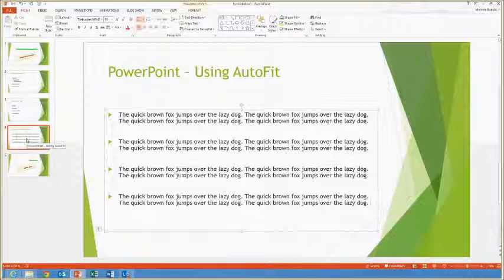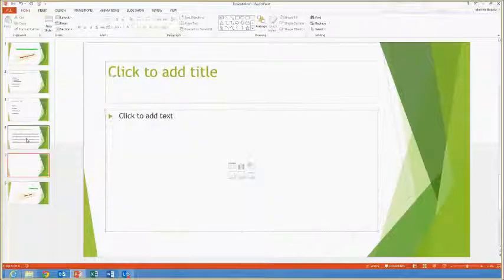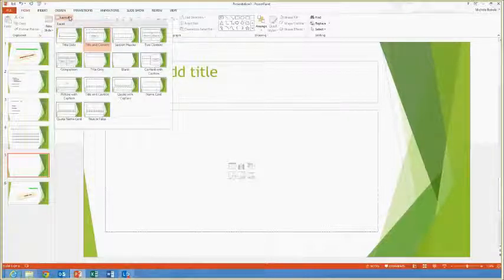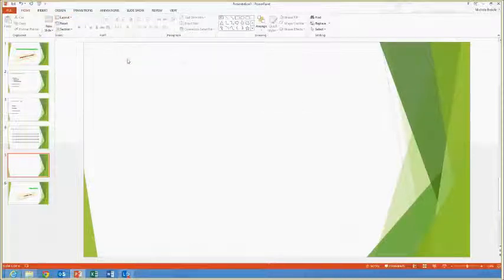So now I'm going to add another slide. I'm going to do my Control Enter, and now I get another slide. But let's say that I decided I want to change the layout of this slide. There is a Layout button on the Home ribbon, and I can choose a new one, so here I can choose one that's blank, that has nothing on it.